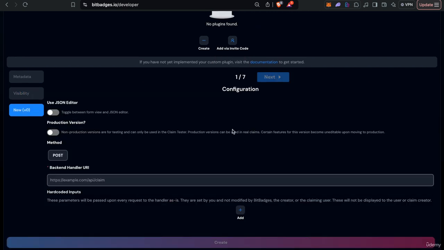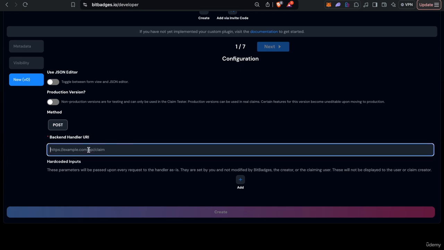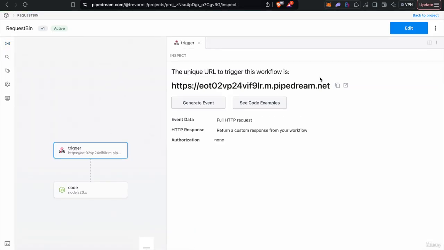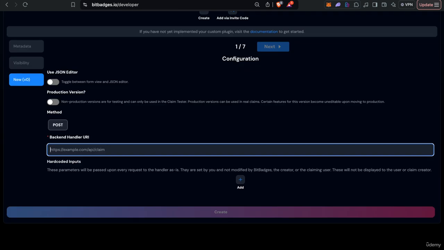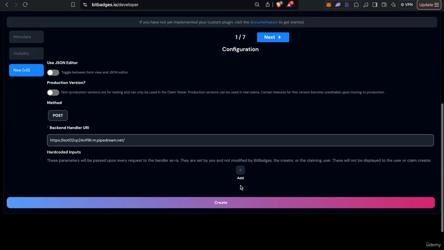And then lastly, the handler is kind of what you need to configure, and a lot of this is pretty similar to the custom webhook flow. So you just configure your request. So I might just use this Pipedream request bin to catch stuff again. You can hard code inputs into every request.